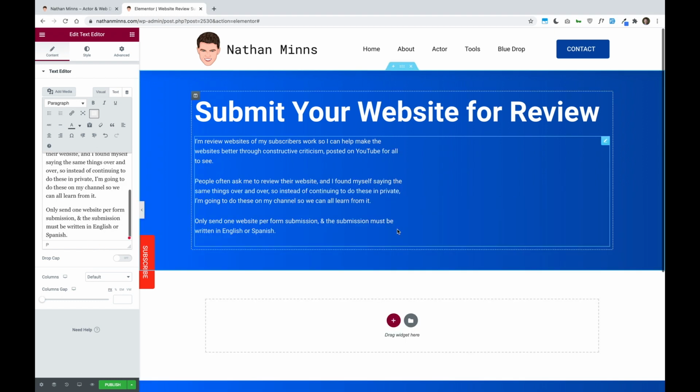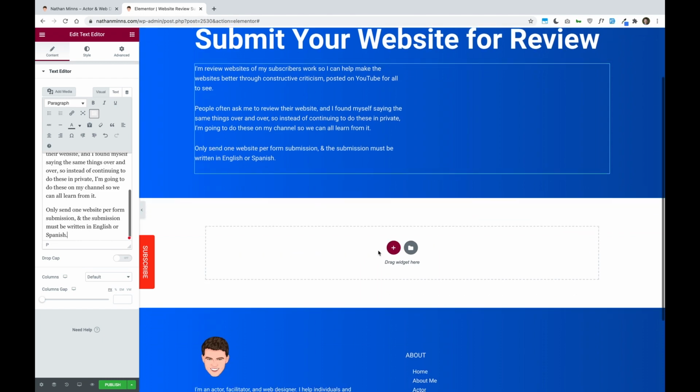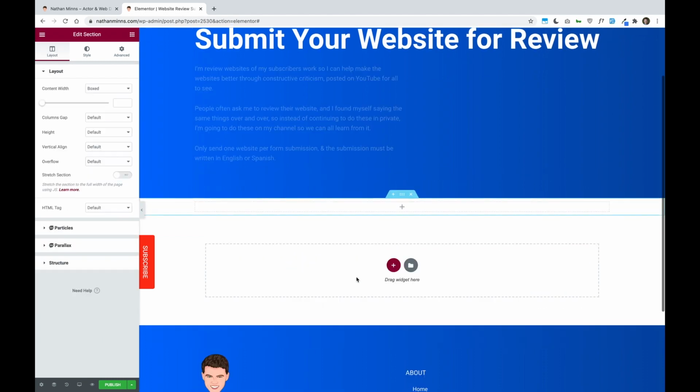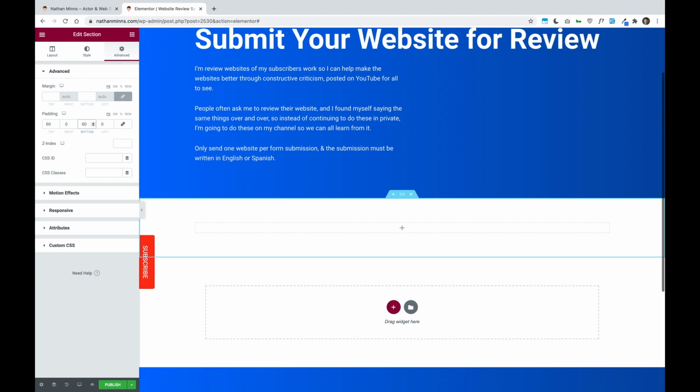Yes, I'm going to review these websites for free. But you just need to make sure that there's one website per form submission, and the submission must be written in English or Spanish. Next, let's add this section. This is where our form is actually going to live. So right off the bat, let's add a top margin of 60 and a bottom margin of 60.